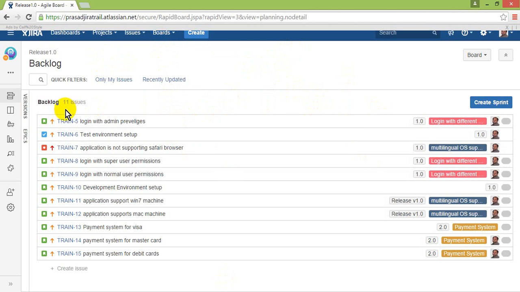Now you can see that from your project, you are working with your training by Prasad project. In your project you are having these backlogs. That means we need to complete all these issues for your current project, and we are in release 1. So in release 1, what are all the requirements, what are all the issues we need to implement?